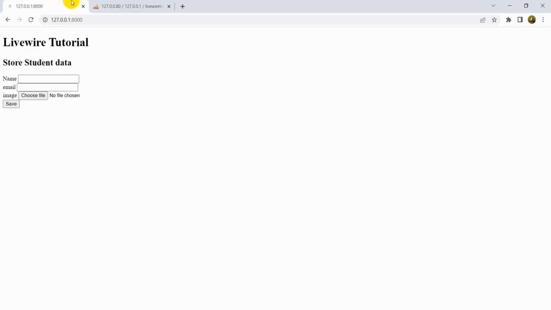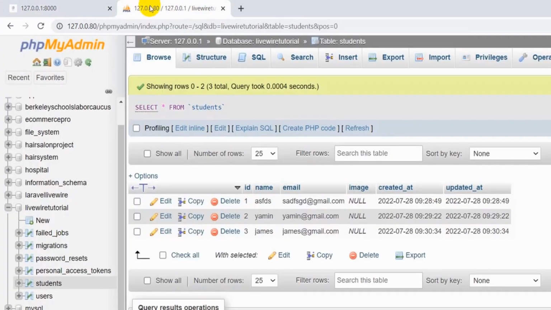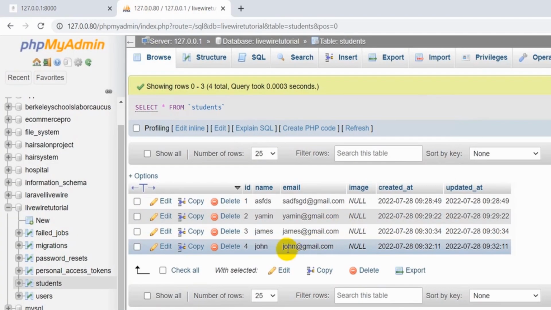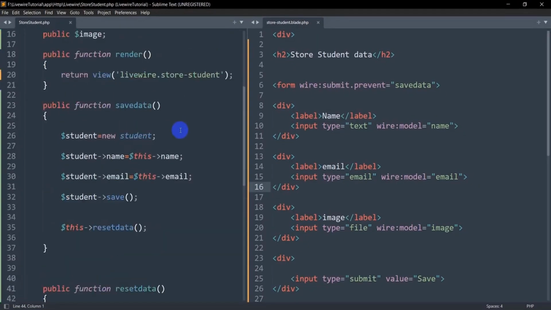Okay, let me just show you again. Let's refresh, and let's say this time John, with John at gmail.com. Let's click save, and here you can see it works basically the same. Here you can see John at gmail.com. So right now let's go and store the image.